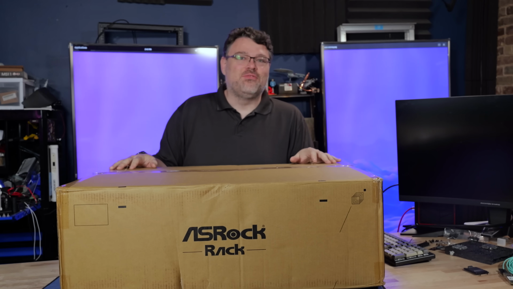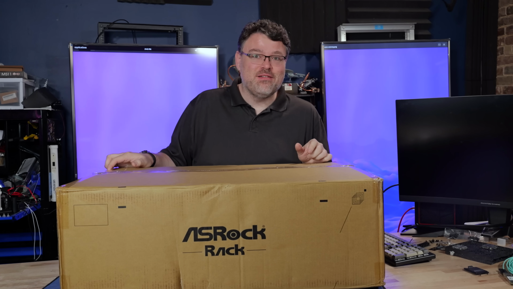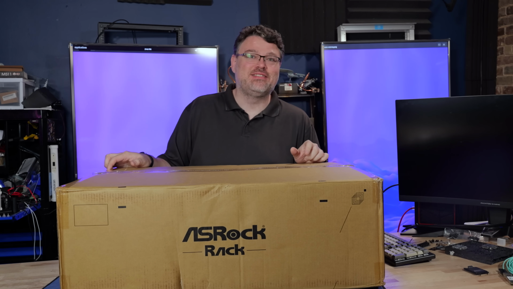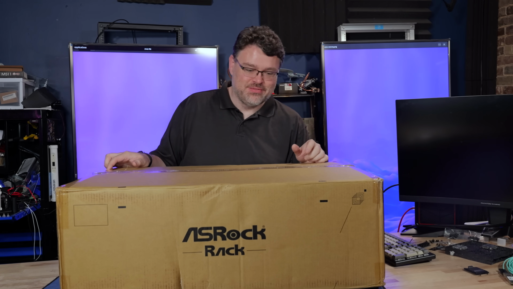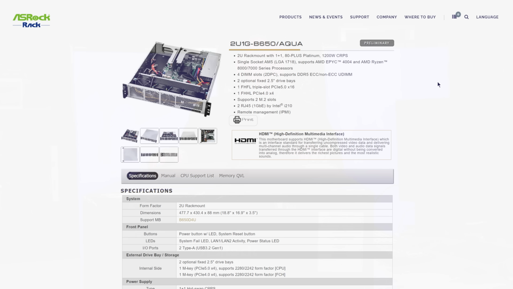It's an ASRock AM5 server. See what I did there? I can put a Zen 5 AM5 CPU in it, because it's Zen 5 and AM5. Together at last. This is the ASRock Rack 2U1G.